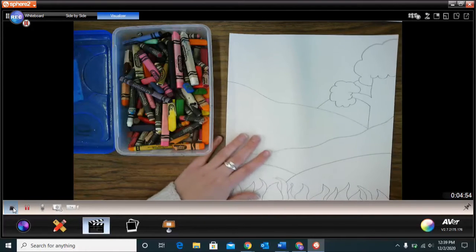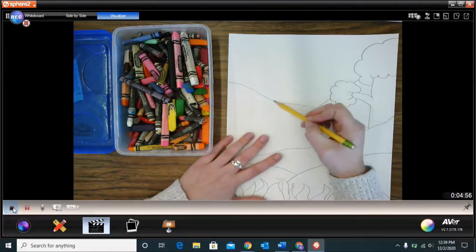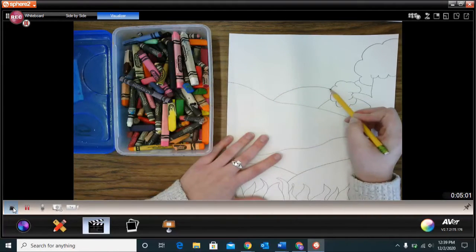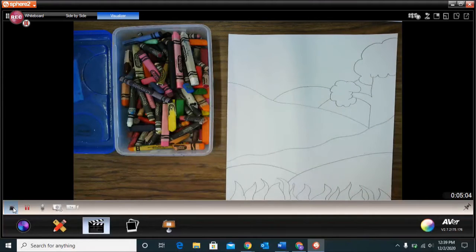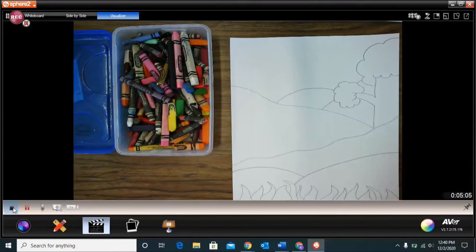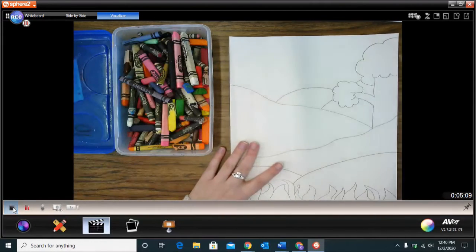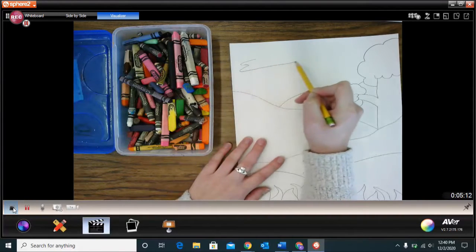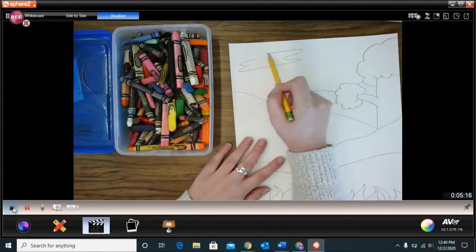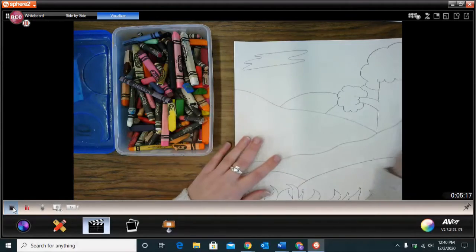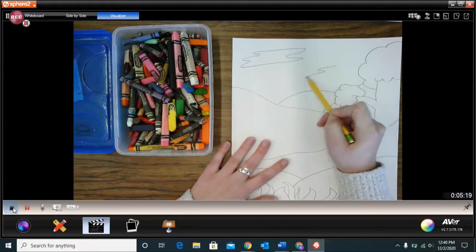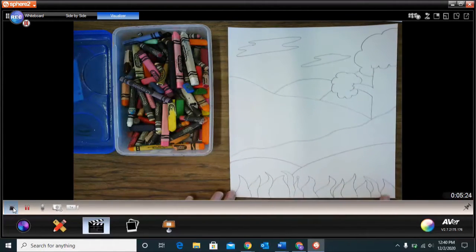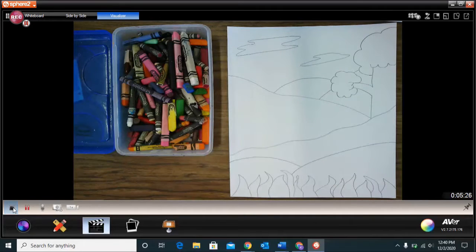Now, I'm a big fan of sunsets, so I'm going to draw a nice big arch to make it look like the sun is setting. And then I have my sky. I'm going to add a couple clouds. I'm going to add those wispy clouds. Just a couple of them. And now I'm ready to make my different textures.